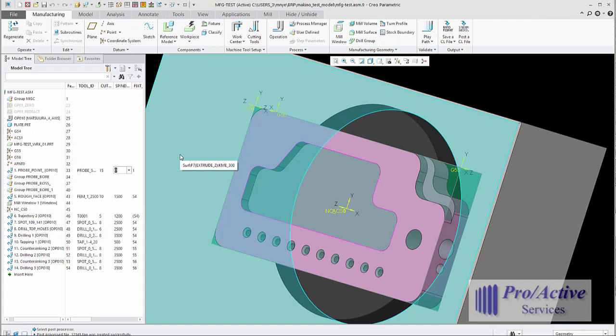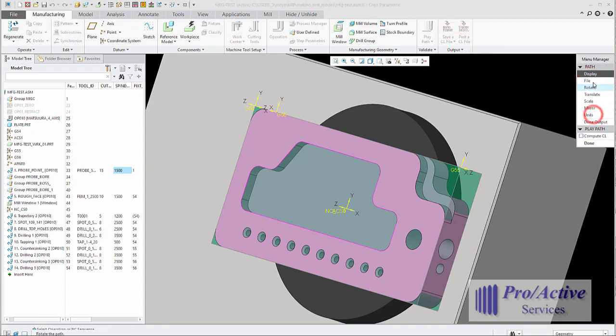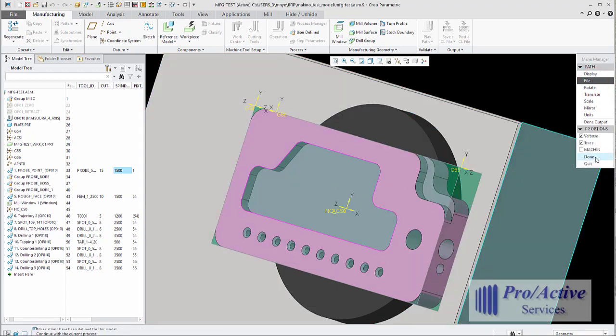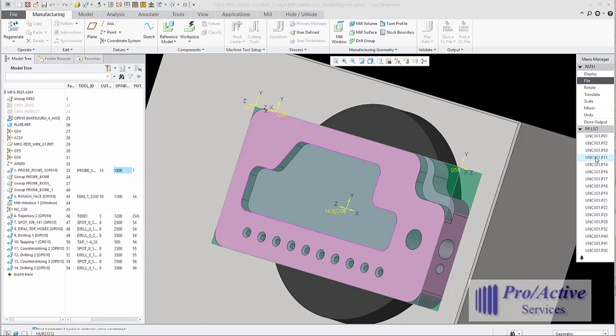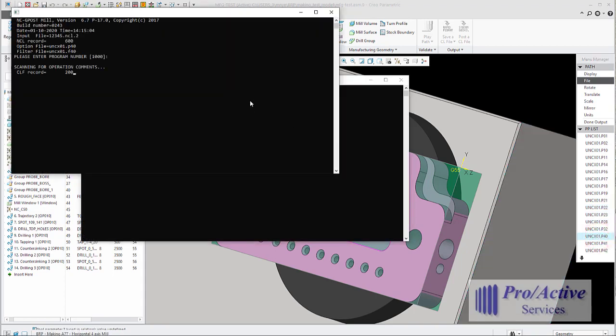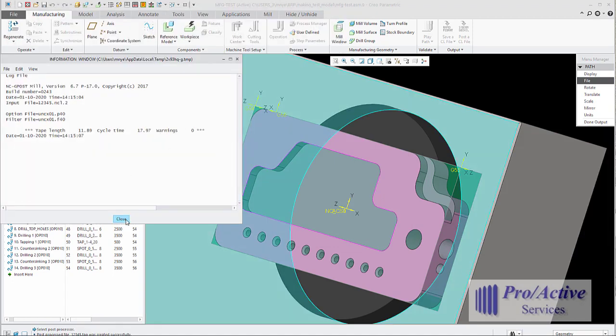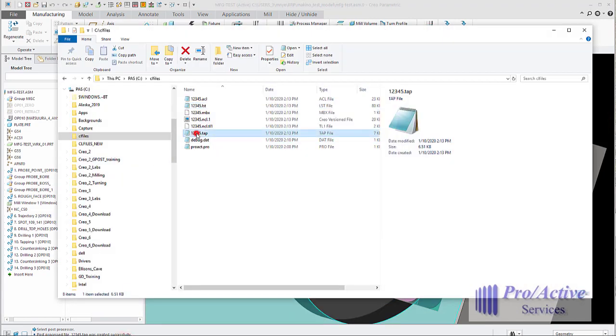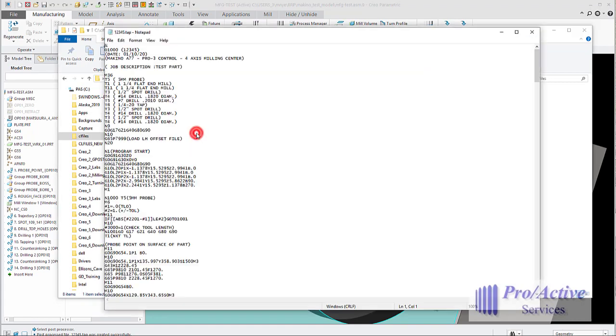I'm going to go ahead and fix that RPM and post it again. Now it has 0 warnings, so I can go back to my CL file directory. The program that I want is this one. This is the NC program. I can double click on it and I can take a look.